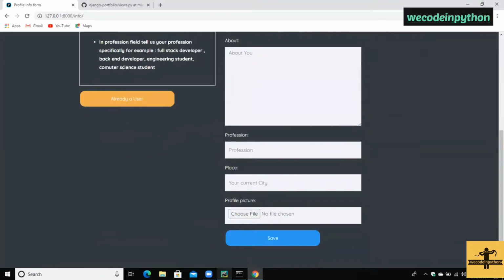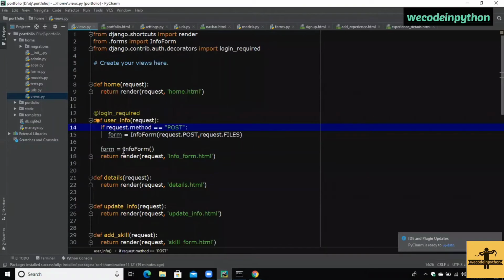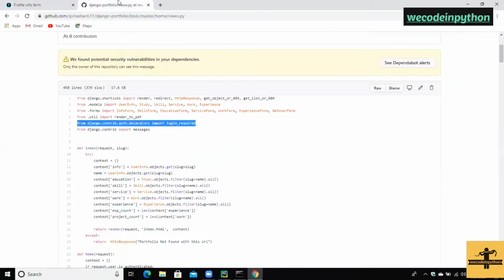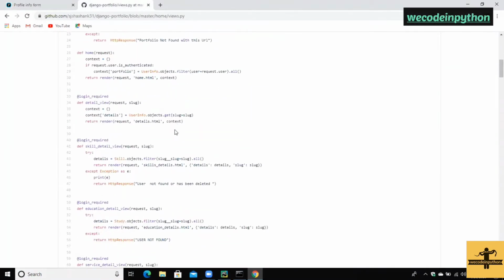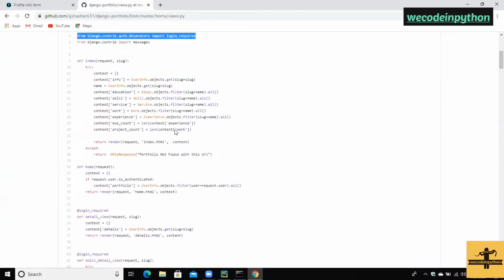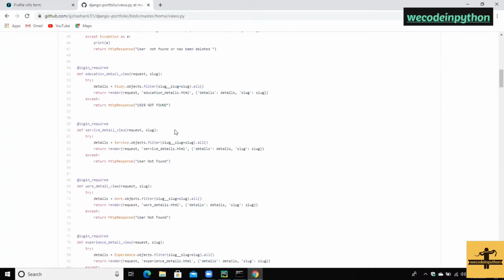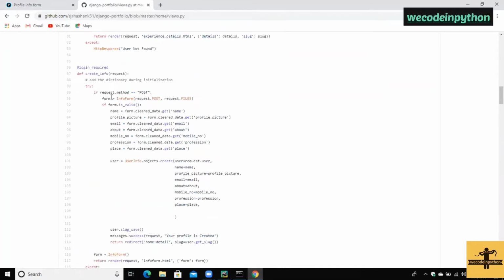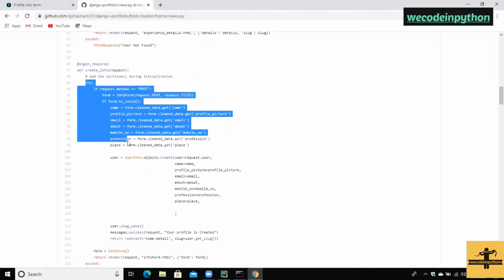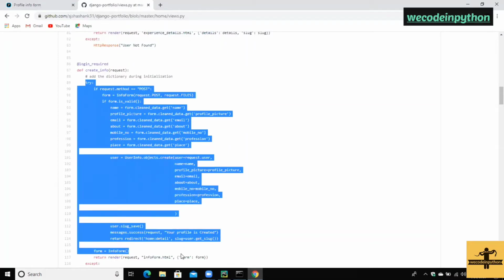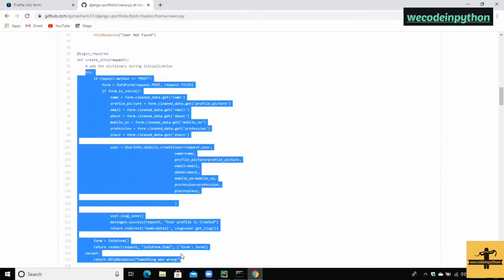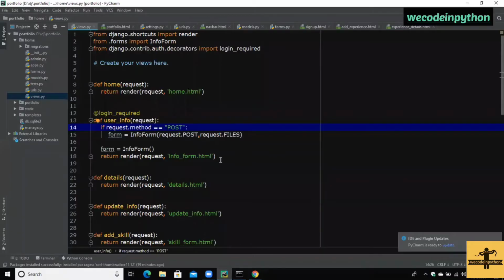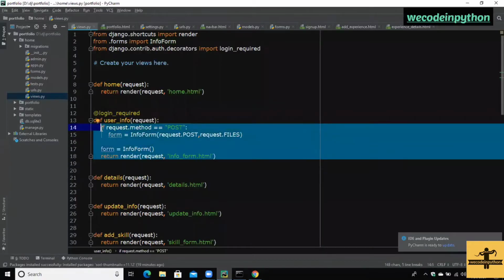So here we need to write the logic for the creation and submitting the form. So go to the info form. So this is create info. Let me just copy all this. I'll explain what it is. Control C and Control V.